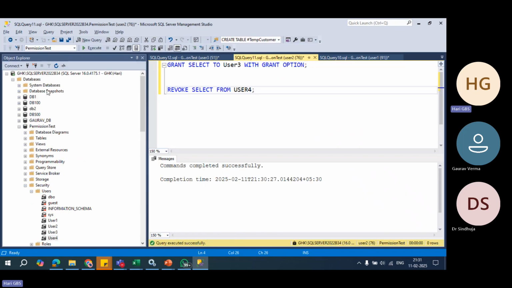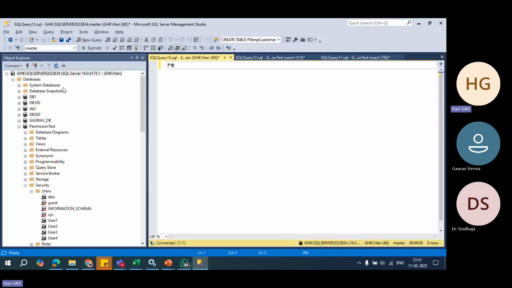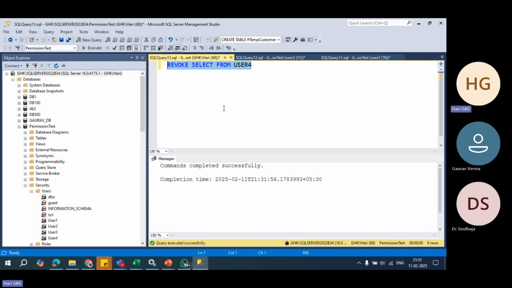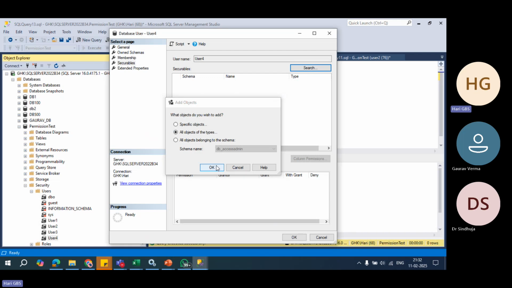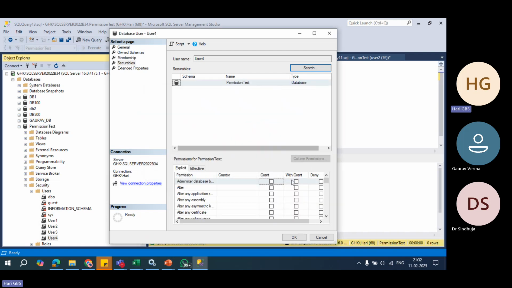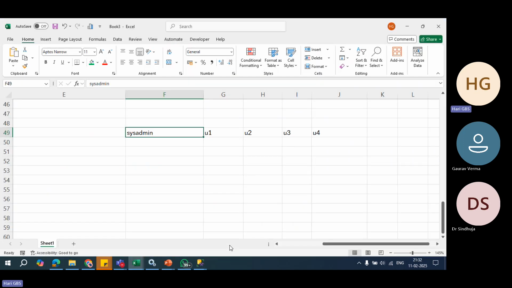So for example, let me start with sysadmin. Go to sysadmin, revoke select from user4. I should be in the permission test database. Execute this. It will show everything is good, but go to U4, go to search, all objects, click OK, go to database, click OK. At database level, it still has select permission. Even sysadmin cannot remove permission where he has not granted permission. This is called the permission chain.